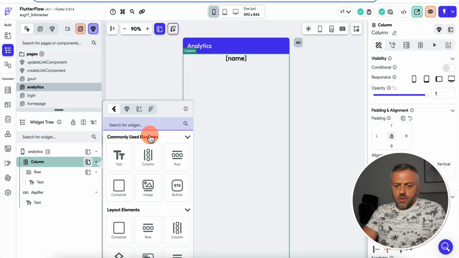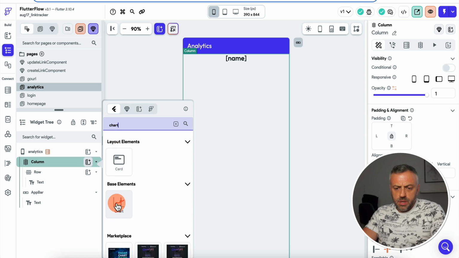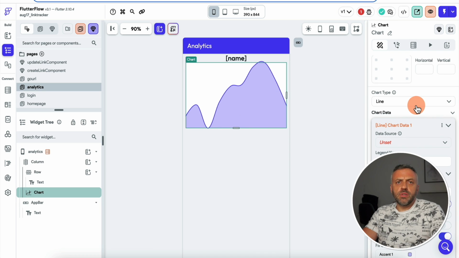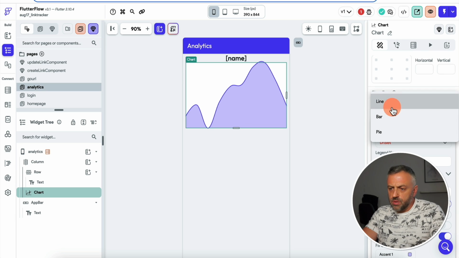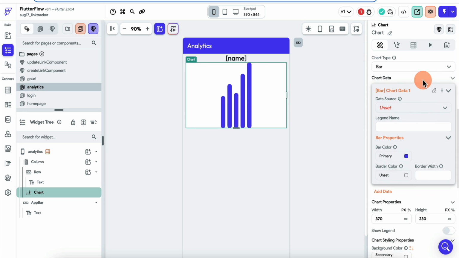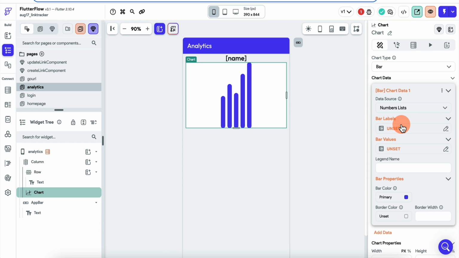Next, we're going to create a chart widget here. Click chart, and this is a really nice chart that allows us to plot various types of data using various chart types. So what we're going to do is we're going to do a bar chart, something like this. You can obviously change it to whatever you prefer. And here we need to set up our data source, right? So I'm going to be using a number list to keep it simple. And here we have bar labels and bar values.